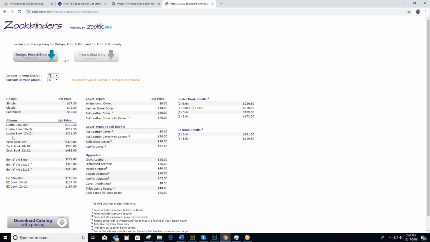So this is the cost, the base price for a Luster book, Zook book, the Bona V, or the Easy book. So this is what the album comes with. The Luster book will come with a wraparound cover. The Zook book comes with leather. The Bona V comes with either leather or a photo cover. There's no difference in price there. And the Easy book only comes with a photo wrap cover. So again, using this calculator, you can find the cost of your design and the cost of the album.